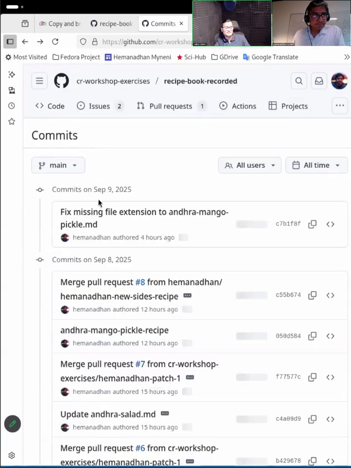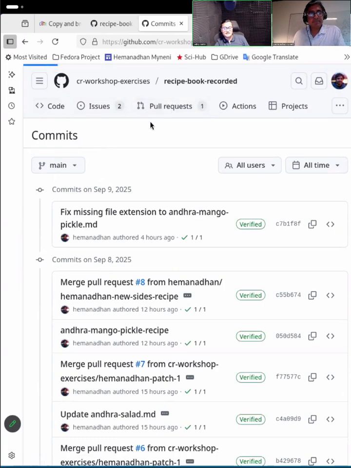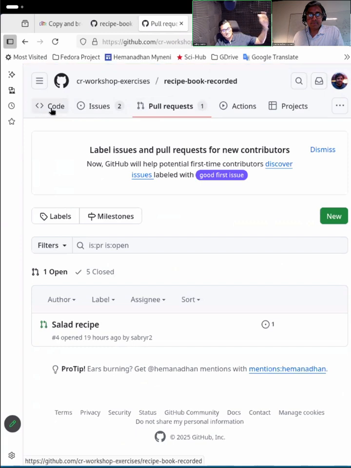But the pull request in general is that what I did was, I did some modification and I sent it upstream. Upstream is the place where I copied it from. Downstream is my local copy. And I made some changes. I asked the authors, would you like to incorporate it?